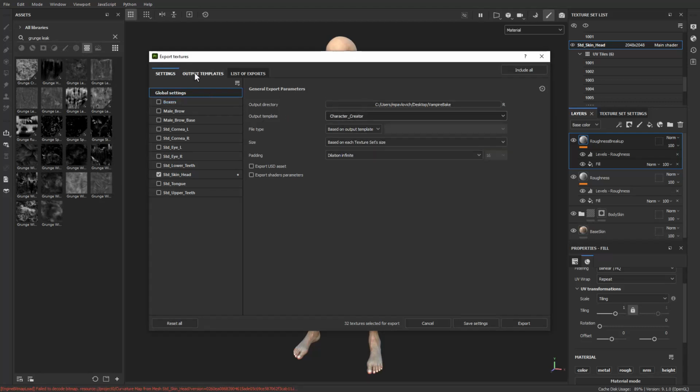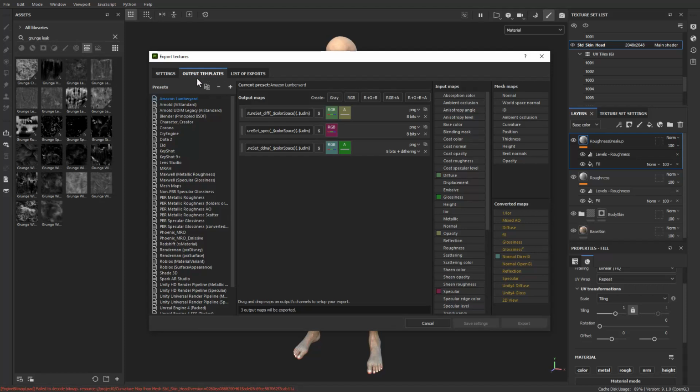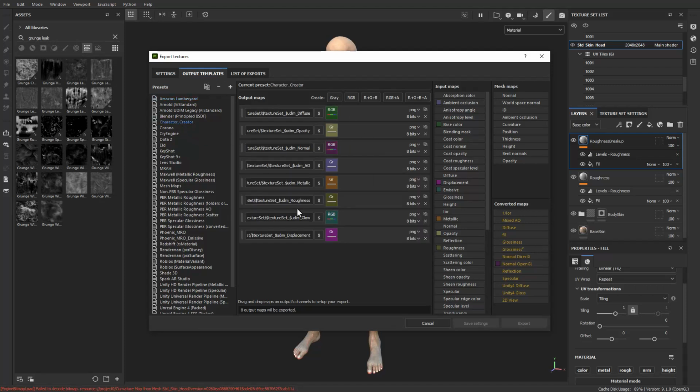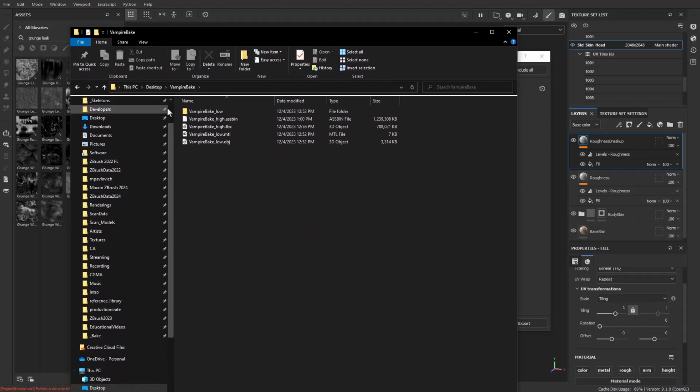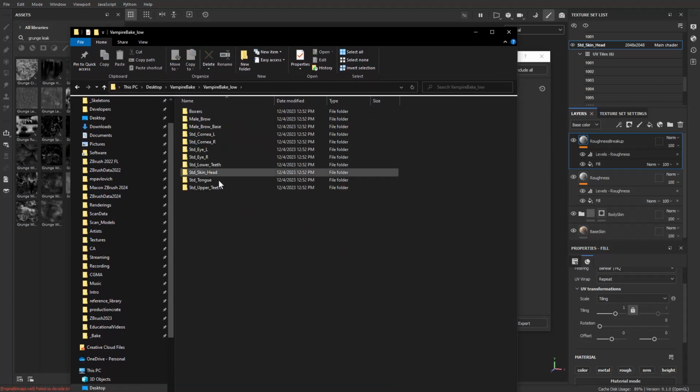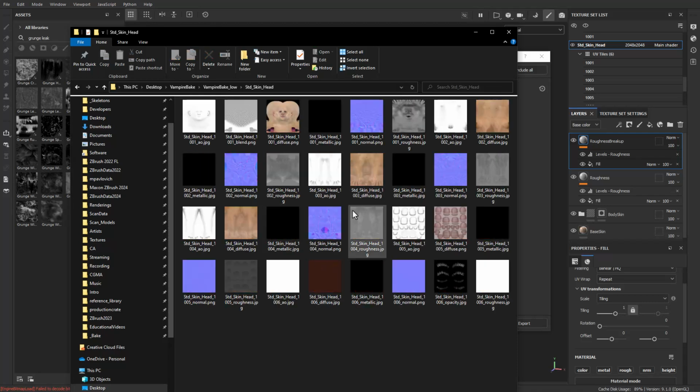If you want to look at it, you can go to the Output Templates tab and click on Character Creator. This is what it's doing. You don't need to mess with anything in here. Just choose it. You can choose which file format you want. Doesn't really matter. I will mention, just like I did in the other workflow, if I go to my desktop Vampire Bake folder, Vampire Bake low, the standard skin head is where all my textures are going. It's basically going to export textures and overwrite the ones in here and then update them into Character Creator.